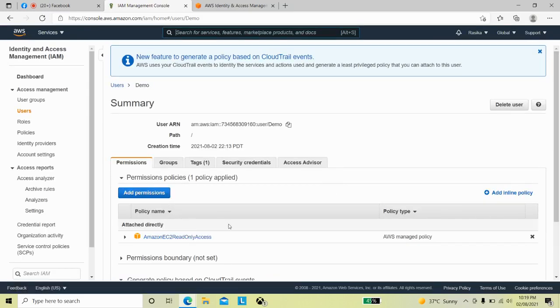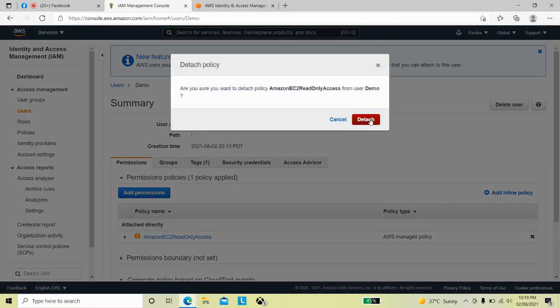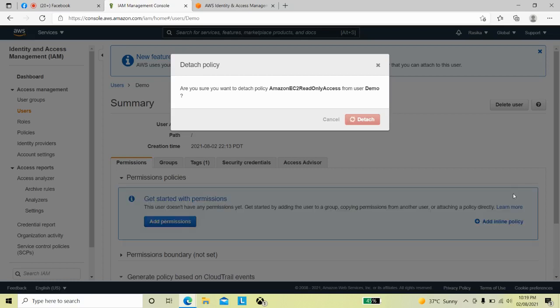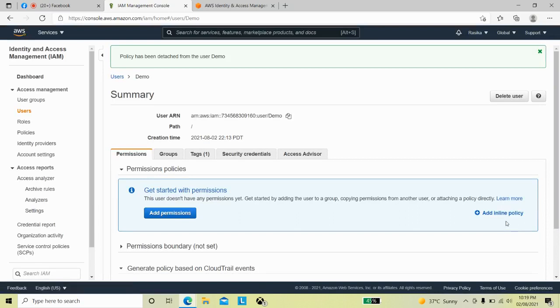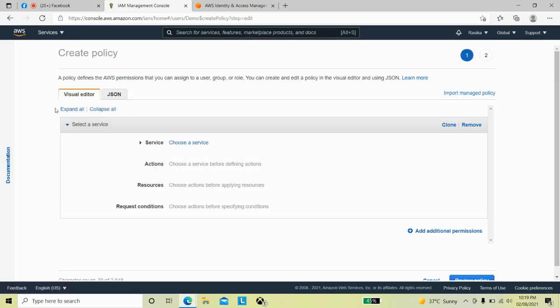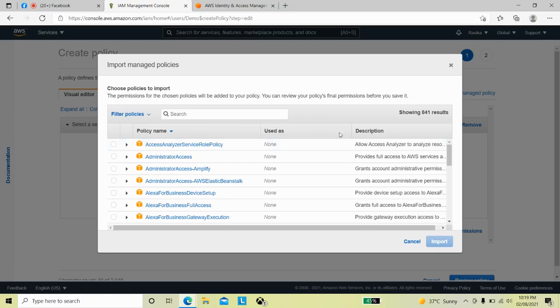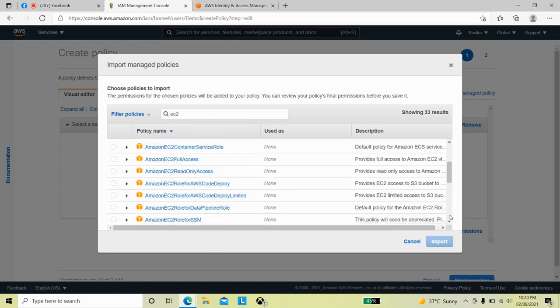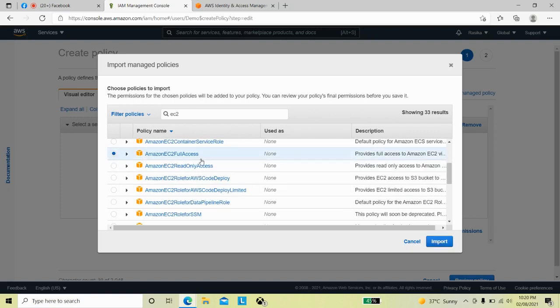Now I am just going to remove this policy, that is the permission. Then I am going to add inline policy, clicking on this add inline policy. Import managed policies. Then I am going to provide the EC2 full access. EC2 full access of this EC2.